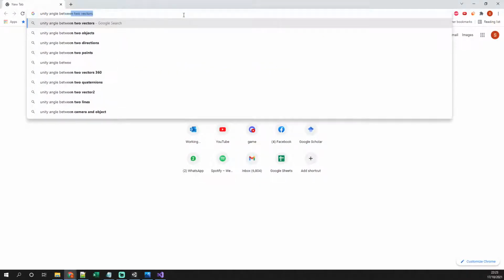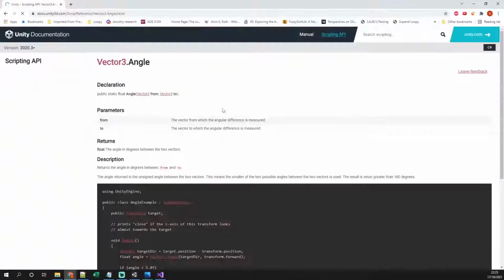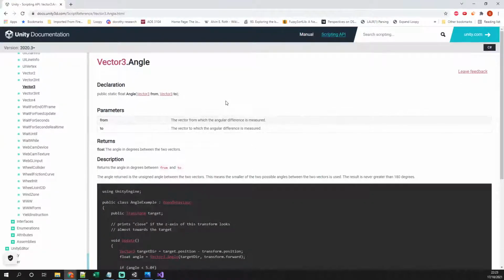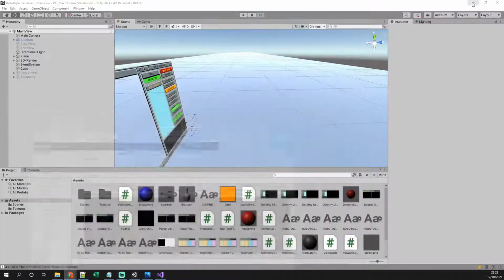Unity angle between two vectors. Vector3.Angle, that's handy. The vector from which the angular difference is measured, the vector to which the angular difference is measured. Let's have a look at that. Okay. We don't want the angle to be more than 90 degrees between the up axis and the down axis. Also, we don't want it to be less than, say, 1 degree, because I think that's what's creating some of the issues. So it's just Vector3.Angle.